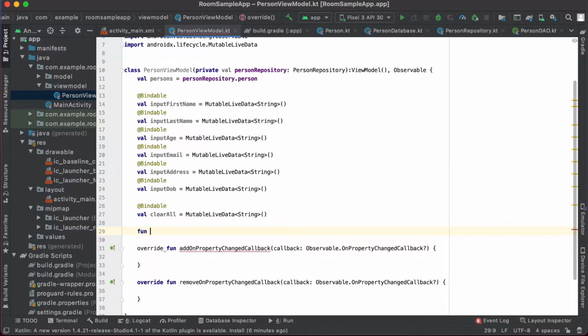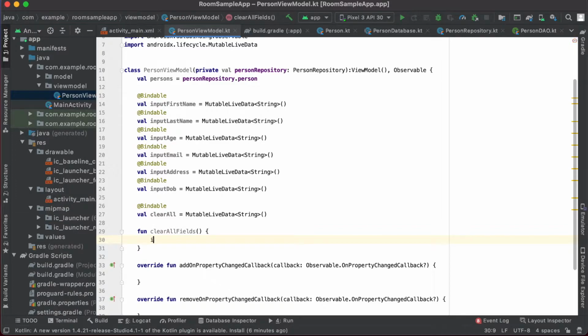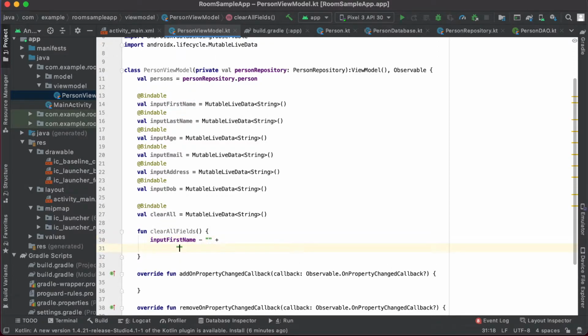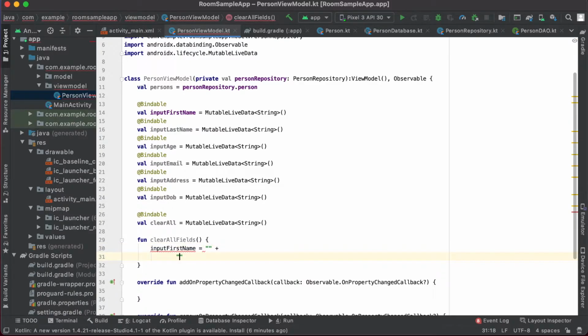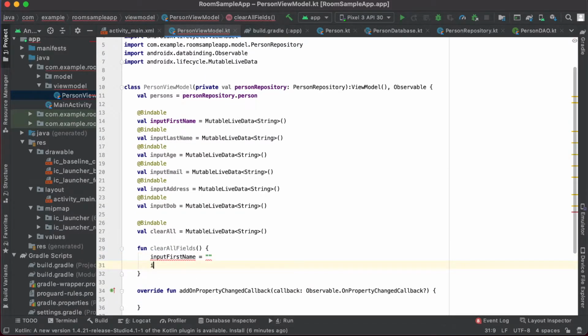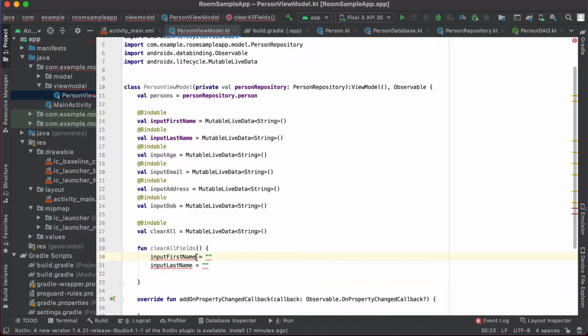Now creating function for clear fields. Clear all fields. Input first name equal to empty string, and input last name equal to empty string. Actually, we need to use dot value. Input first name dot value equal to empty string.